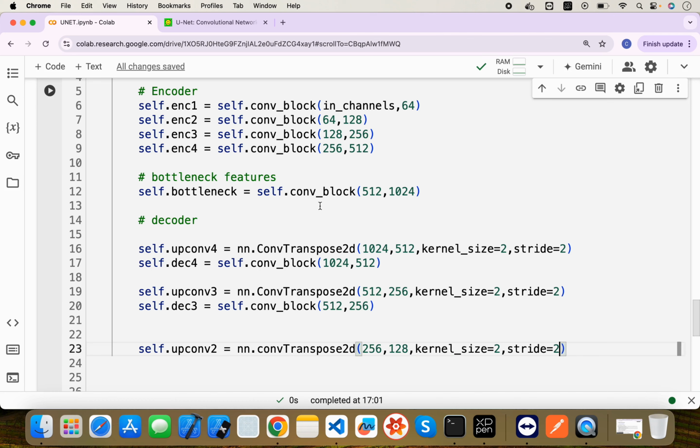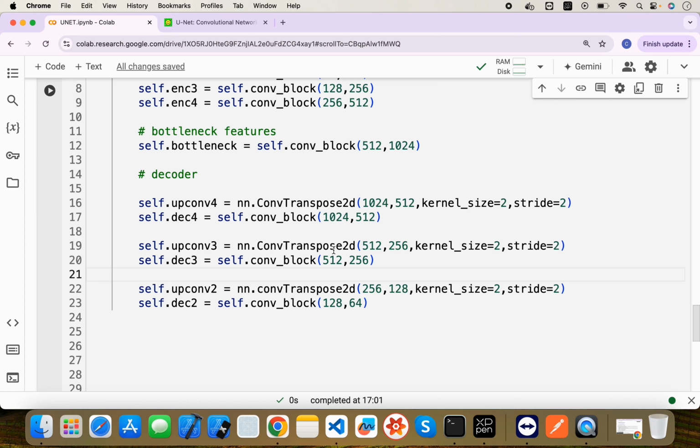So this is the beauty of UNet, you are using the same kind of structure, right, in the encoder and decoder, apart from this up convolution. First you are contracting and then you are expanding, right? So let's say self dot decoder 2 will be self dot con block, it will receive 128 and convert it into 64, right? Okay, 512 to 256, 256 to, sorry, it will receive 256, sorry, my bad, 256 and convert it into 128, right?